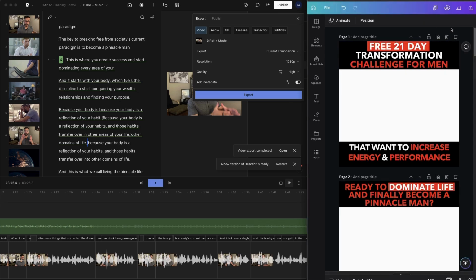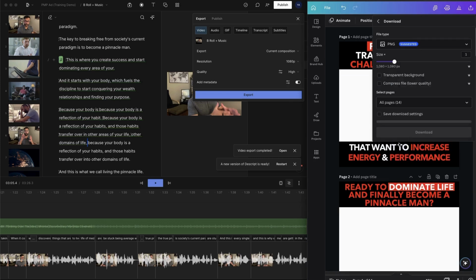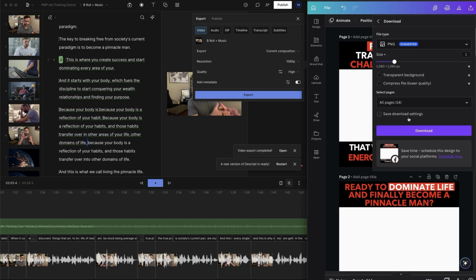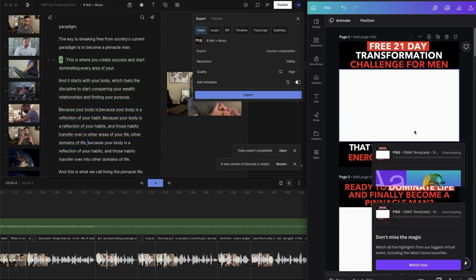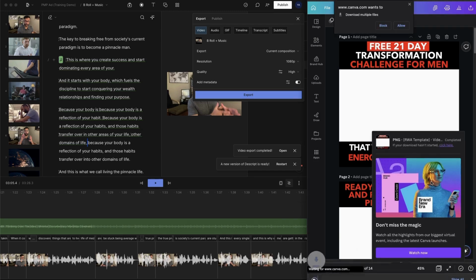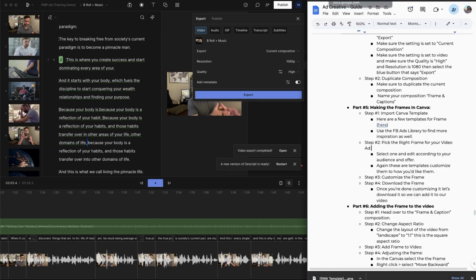So what you're going to do is go to share. You're going to go to download. Make sure you select the right pages, because there's tons of pages on here. So you want to unselect this, select page 1. Okay. And you want to hit download. Then it's going to start downloading, and it went ahead and downloaded. Okay. So with that being said, we are now done with making the frames inside of Canva.